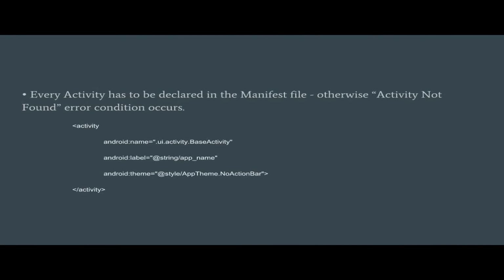Every activity that you have created in your application must be defined in your manifest file. Otherwise, an activity not found error will occur. Under the activity tag, you will have to write the name of your activity along with the package name where it is placed. Then write the label, which could be the name of your application, and then you have to write which theme is going to be used by that activity.